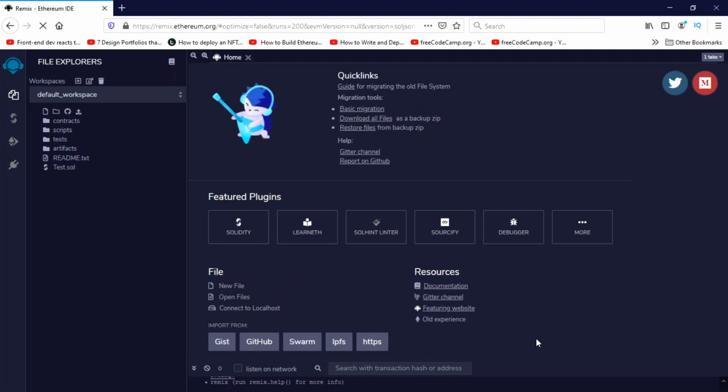Alright, I have opened Remix IDE, which is an official IDE for writing smart contracts for Ethereum or Binance Smart Chain in the Solidity language. So I'm going to create a new contract by going into the contracts folder and clicking on the create new file icon. You can give it any name you want, but I'm going to name it simple.sol since this is a simple smart contract.